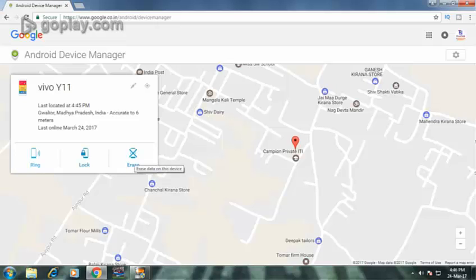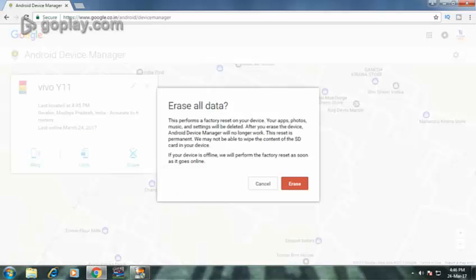And one thing, here comes the erase. If you want to erase all data from your phone, you can just click on erase, and all data will be erased from your phone.